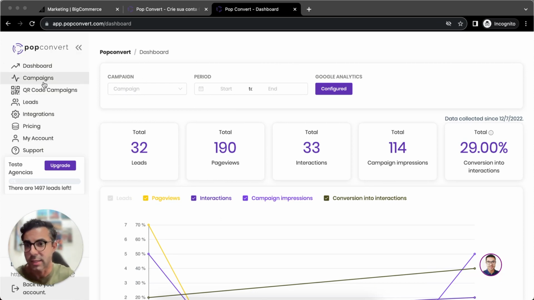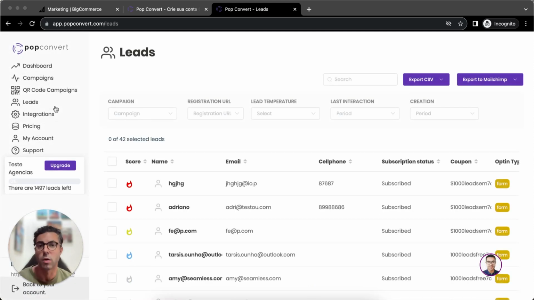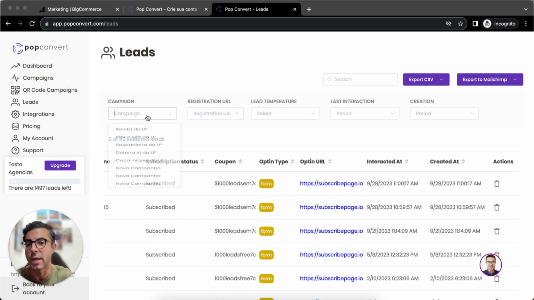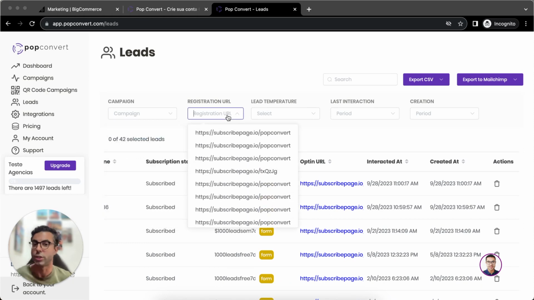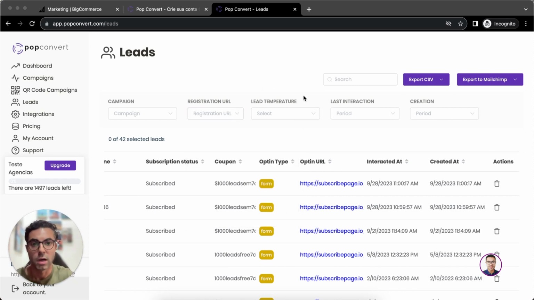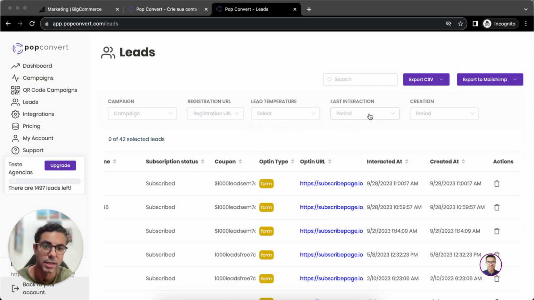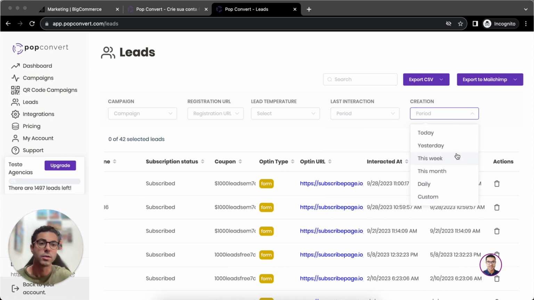Okay. The next view I want to show you guys is the leads, where all the leads are coming to. You can see here all the data you're collecting, and you can filter it by the campaign, of course, registration URL. This is very handy. You can filter users by the product pages, category pages, UTMs. So you have a bunch of options here. You can also filter these leads by the heat, last interaction, and creation date.